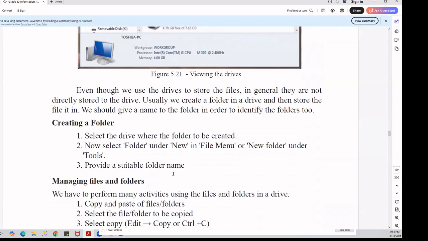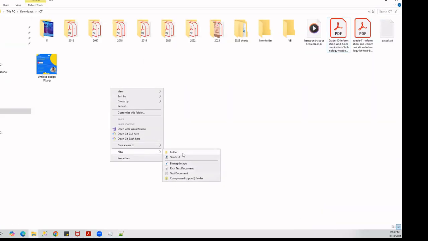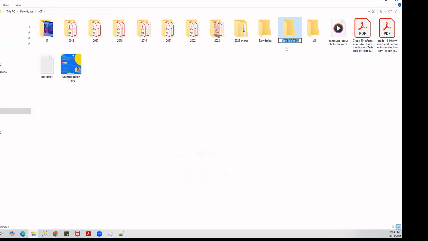So usually, when you store something, the practice is you create a folder. You just don't copy that into some place. You just create a folder. It's easy to create a folder like this. Right click, new, and create a folder and give a name for that folder. For example, grade 10. Right? So this is my folder.